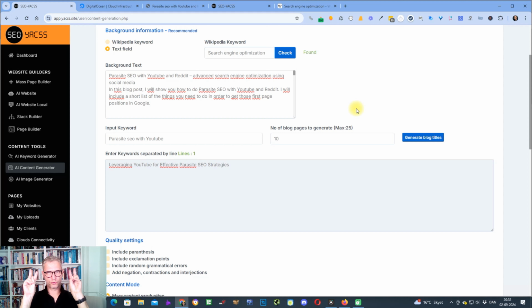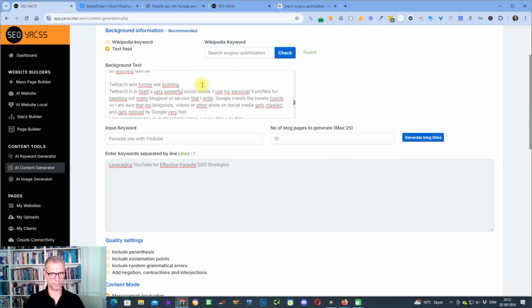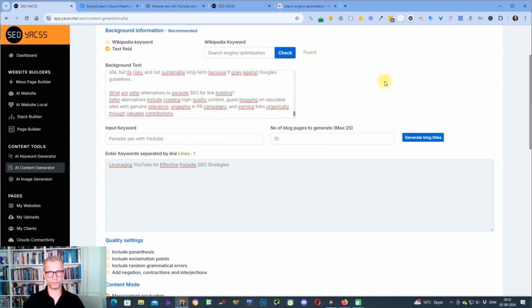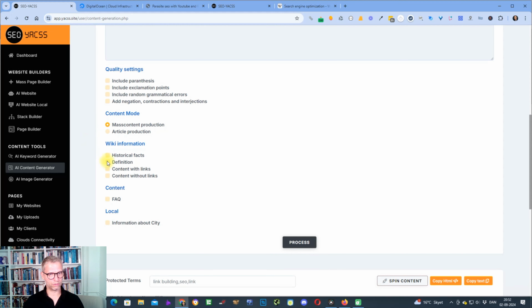You need to train the AI, or at least give it some background information like I did here, and you need to enrich your articles with external information that not only comes from OpenAI but from other data sources. It could be Wikipedia, it could be statistical websites, and I've chosen to integrate Wikipedia directly into Yax. So when we enter this keyword here and click check, I will be able to scroll down and say that I want Wikipedia information, historical facts, and definition.